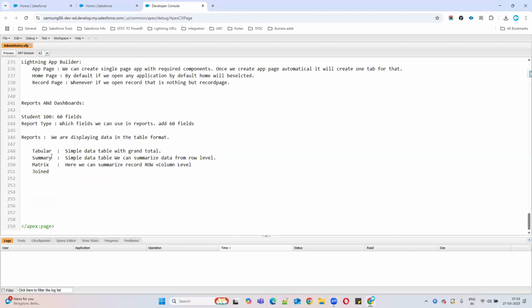Okay. So yesterday we discussed reports, right? So a report is nothing but a collection of data we are displaying in table format. We have four types: tabular, summary, matrix. Yesterday we already discussed all these things. Today we'll discuss the joined report. This is a completely different report, sir.